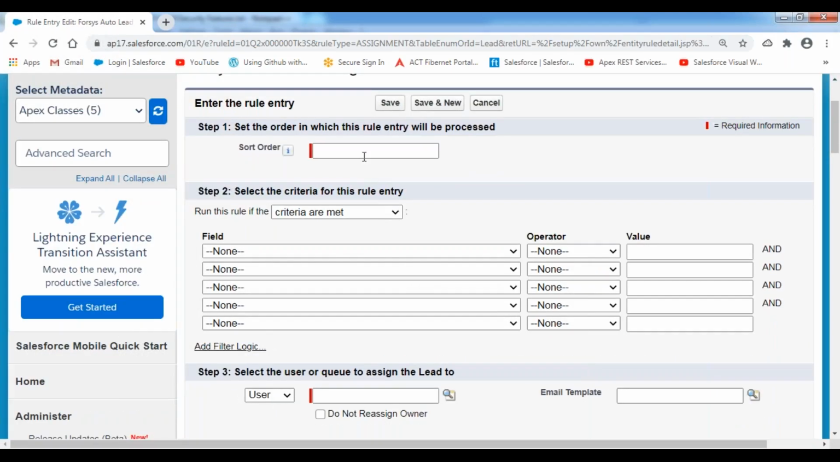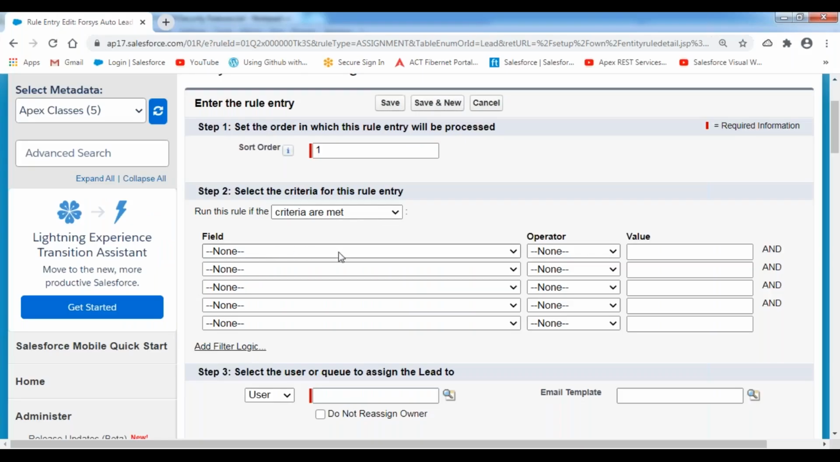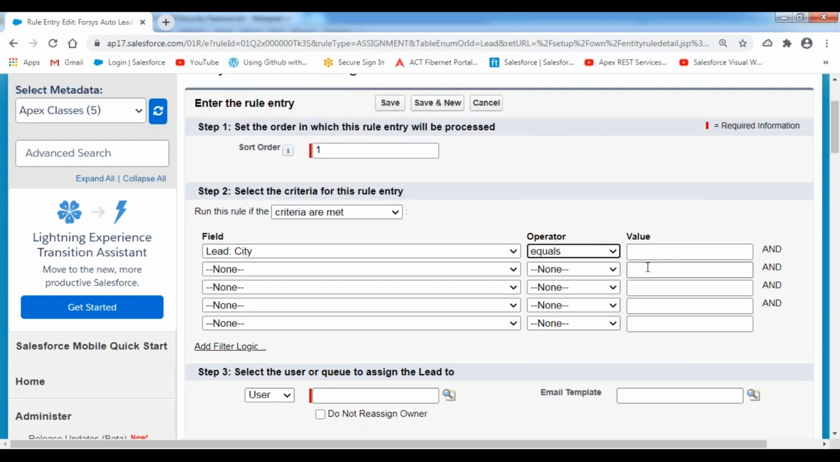Now give the sort order, nothing but the order in which you want me to verify the conditions. You can give the order 1, 2, 3, 4 like that. I'm giving the first order to the first condition. Check this condition first. What is the condition you want me to cross check? If the lead record city value equals Hyderabad. Let's check the condition.